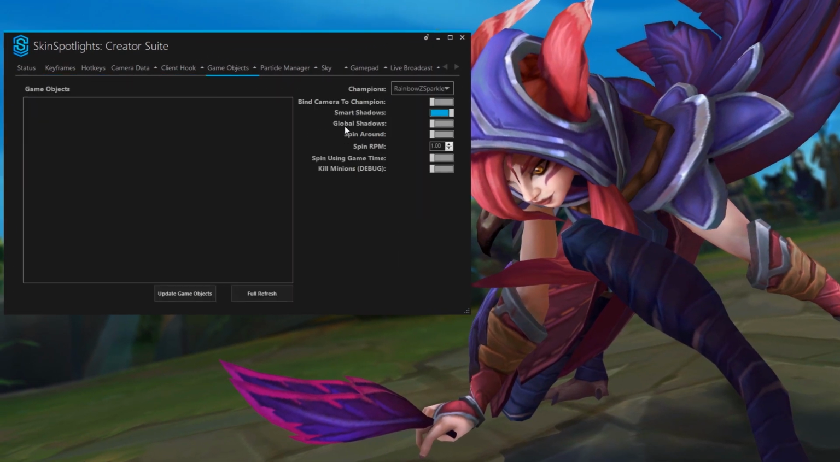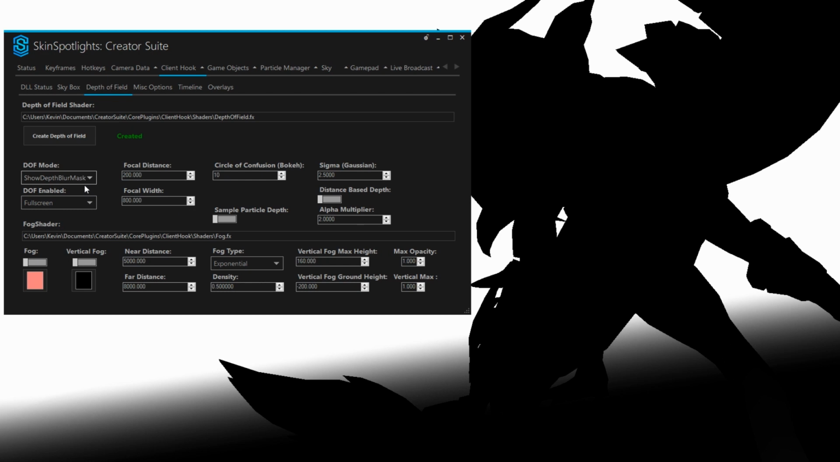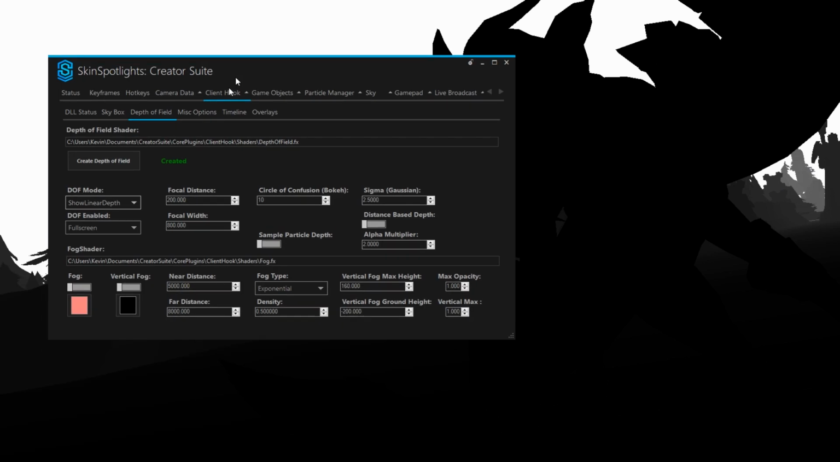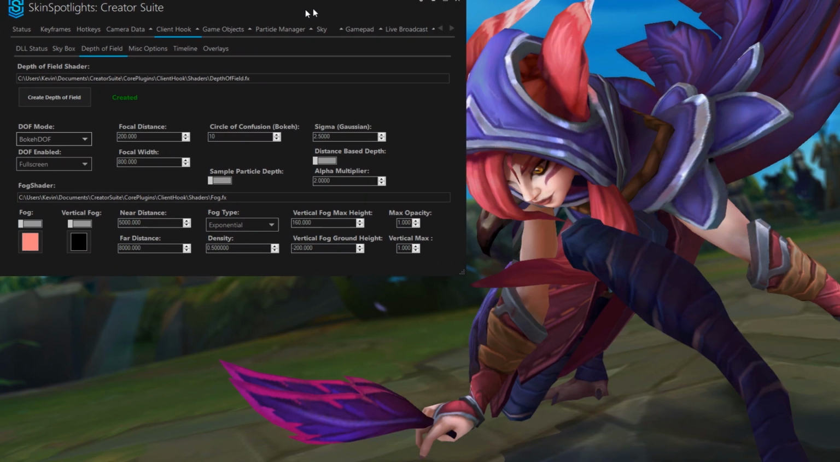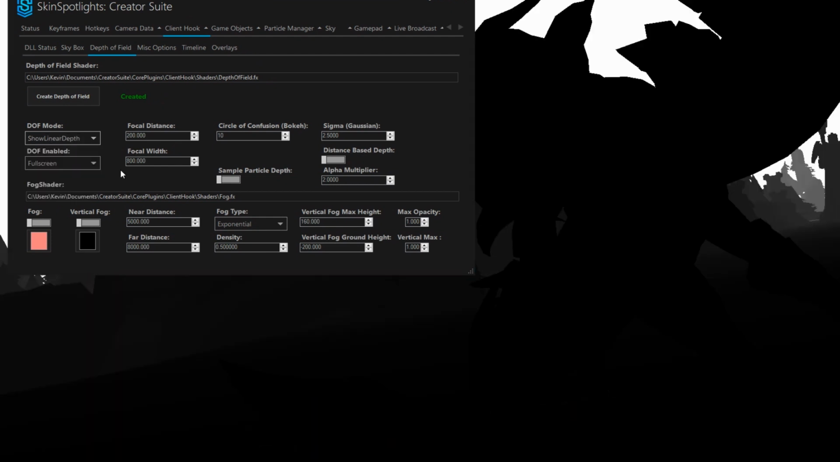There are two types of ZDepth you can record. There's the show depth blur map, or mask even, and that's going to use the values you put in, your focal distance and your focal width. Or you can use the show linear depth, which is the set depth that League has. And as you can see, everything's basically in focus. I'm using the blur mask, not the linear one.